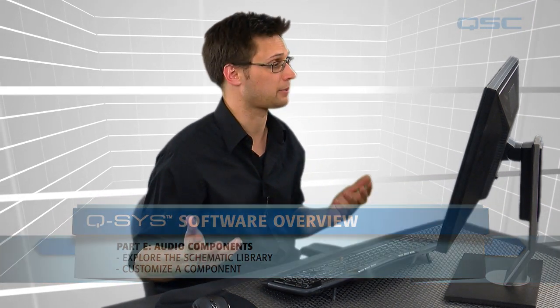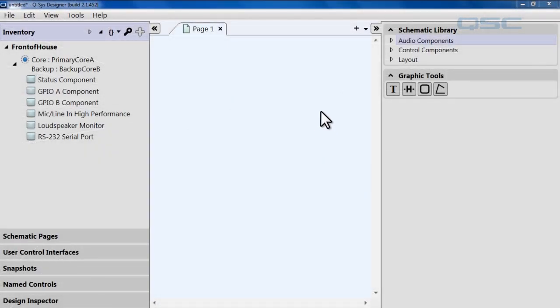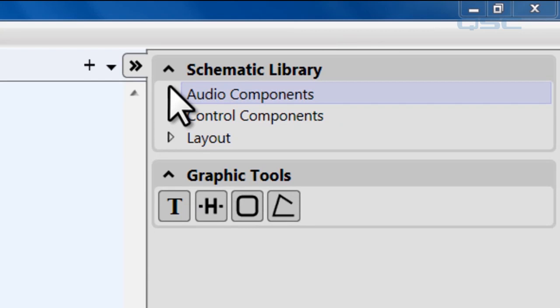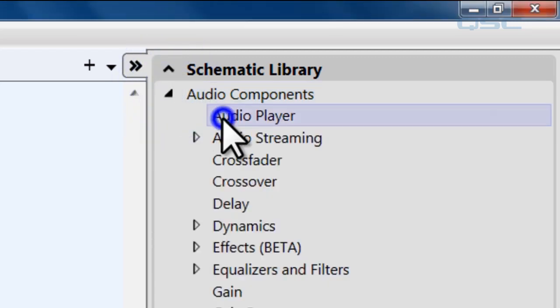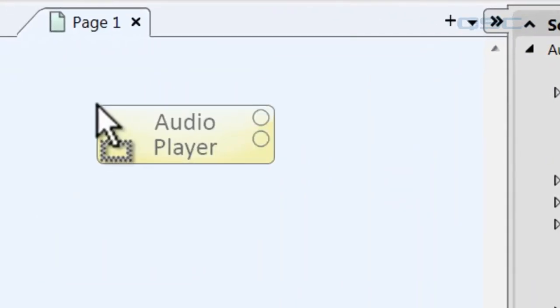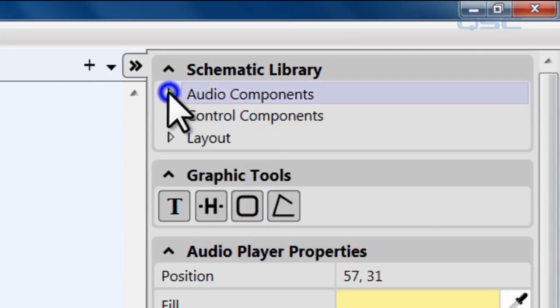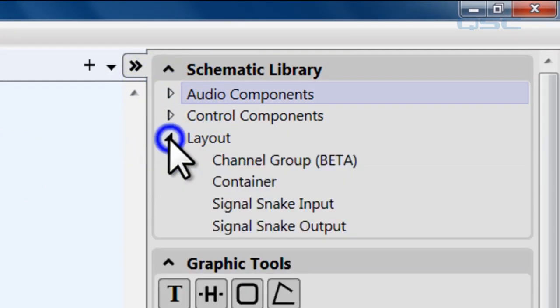Now, by now, you're probably familiar with the left and the right side pane. So we're going to start off in the Schematic Library here in the right side pane. This is where you'll find all of the DSP to add to your system, and to do so is as easy as clicking on the component that you want and dragging it into your schematic. Now, there are three branches here. You have your audio components, control components, and layouts.